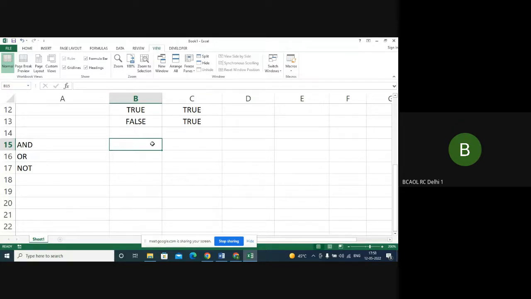If you have two statements A and B, if A and B both are true, then only it will give you true, right? If A is false, B is true, then it will give you false. If A is true, B is false, then also false. If A and B both are false, also false. Only in one case it gives you true, that is when both A and B statements are true. Do you understand?